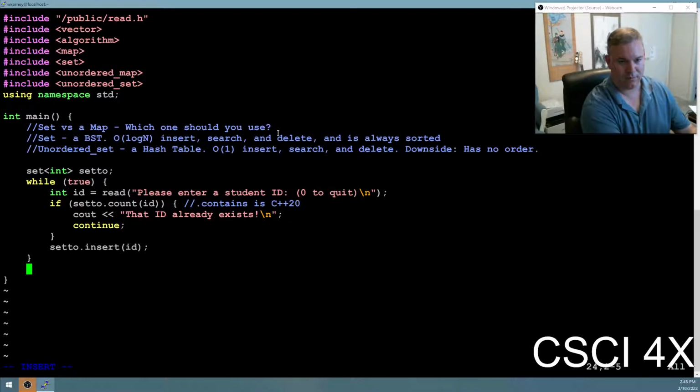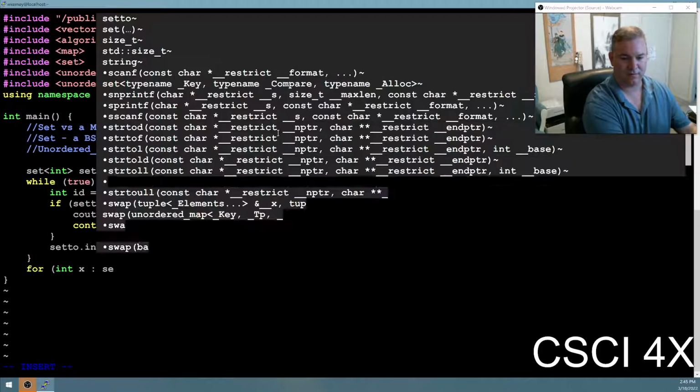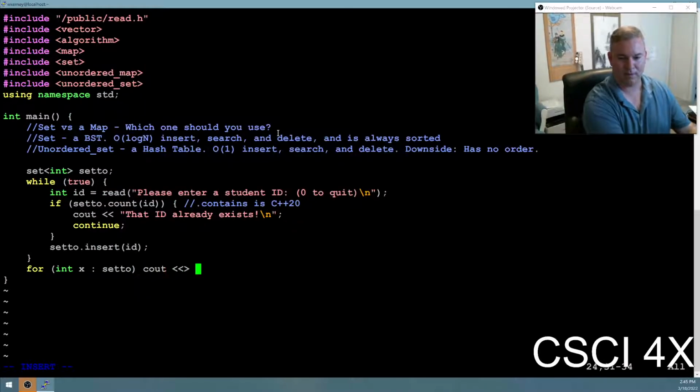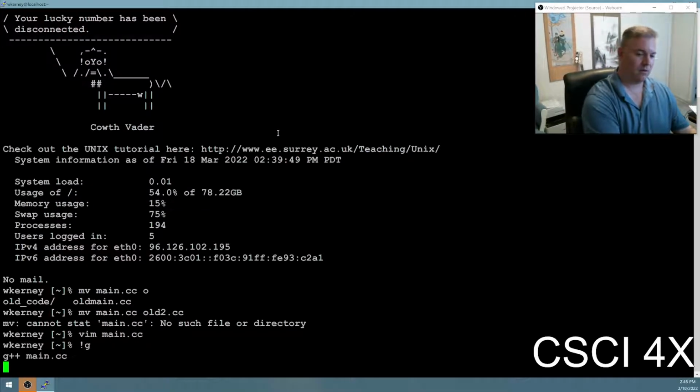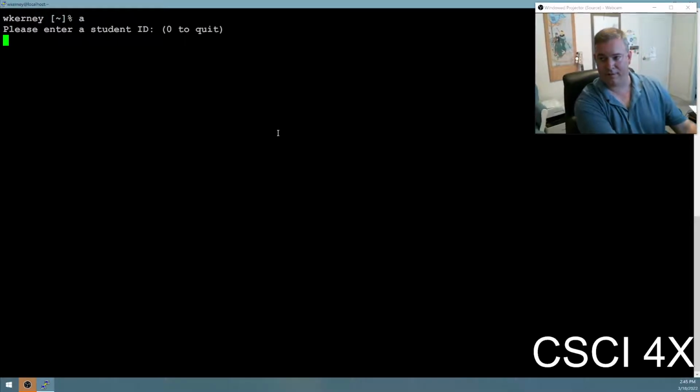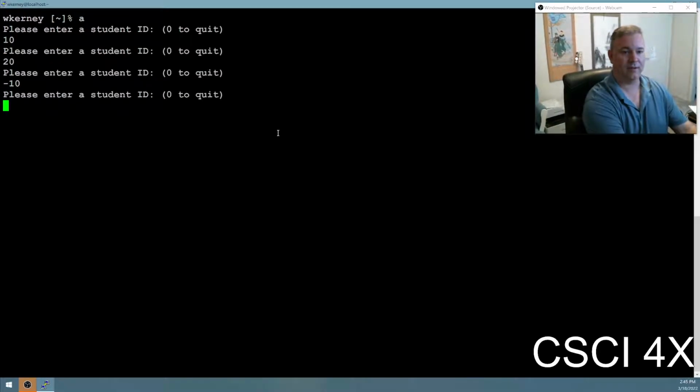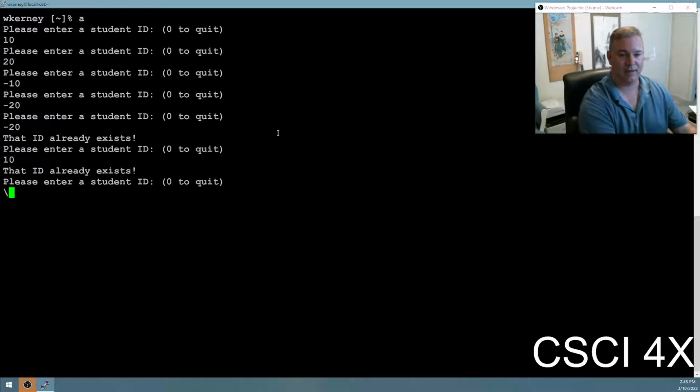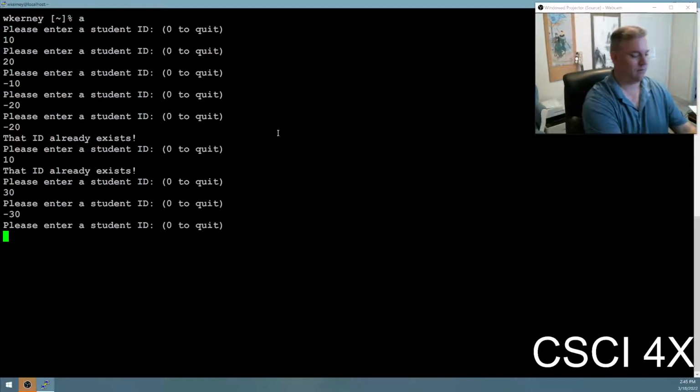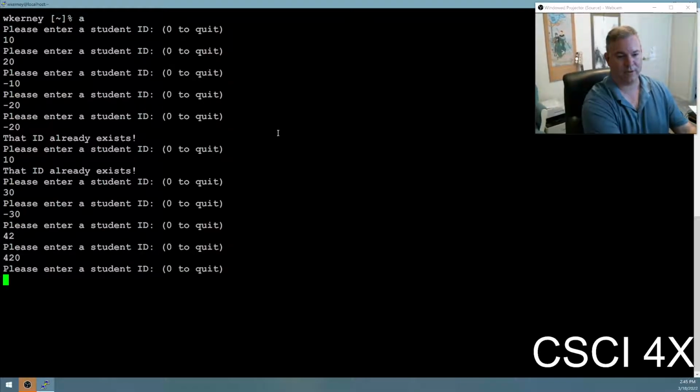So we could do this for int x and set x, just like that. And I always save, compile, and test my code every 5 or 6 lines of code, always. So let's enter 10, 20, -10, -20. If we type in -20 again, it already exists. If we type in 10 again, it already exists. If we type in 30, it's a new one, -30, 42, 420, 420, already exists, done.